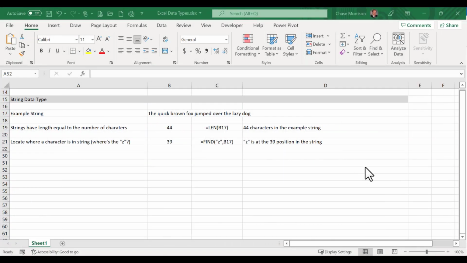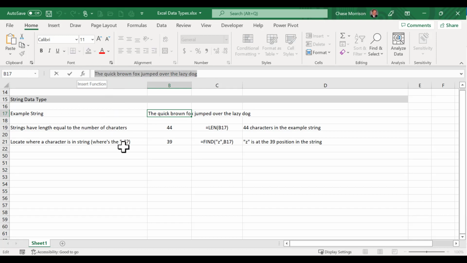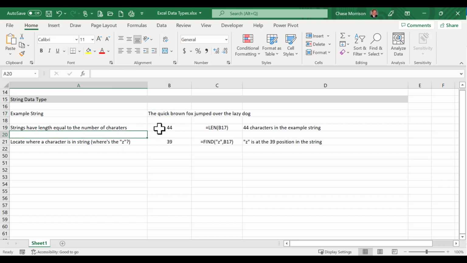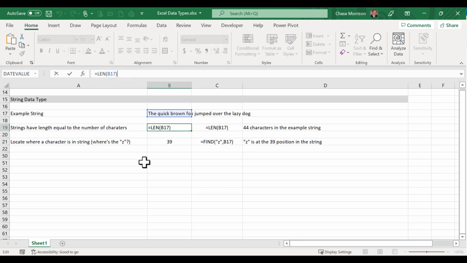So here are some of the very basics about strings. Here at cell B17, I've put in this small string, which, for historical interest, if you were trying to get your ham radio license many years ago, you would have to learn Morse code, but this little string has every letter in the alphabet at least once. This is just some examples of what I could do with this string. For example, I can use this function, LEN for length, which is referencing that cell, B17, and it tells me that there are 44 characters in that string.